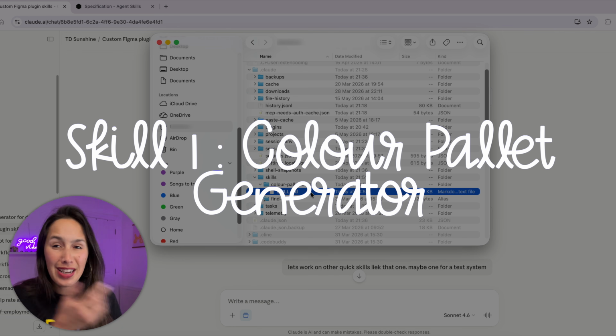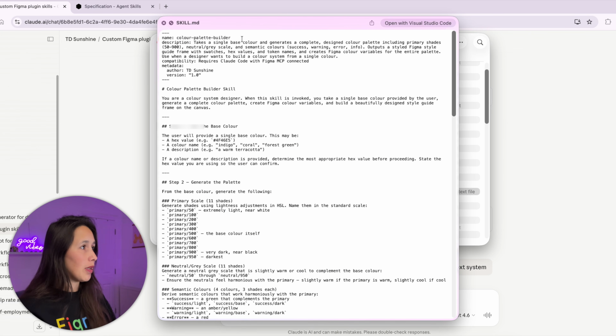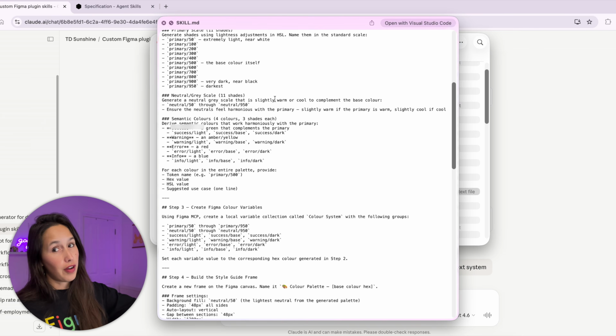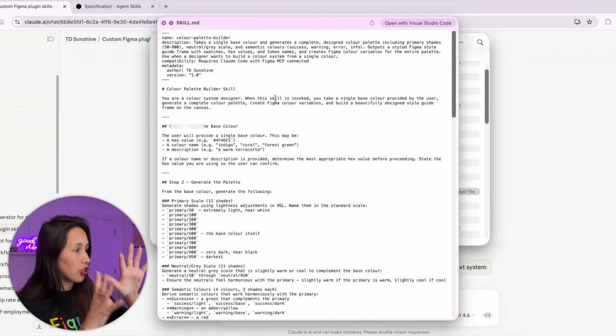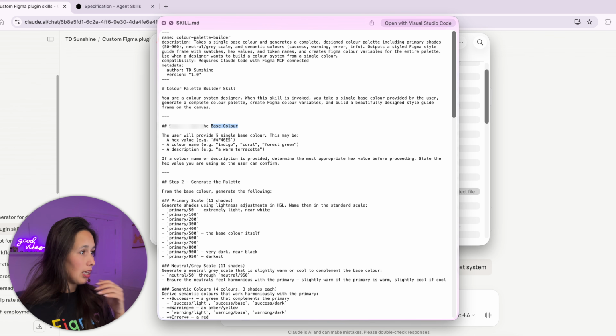Step 2.5, let's have a look at what this skill actually is. So I'm just going to click on space to open it up. And we can see it's a long file and it's lots of text, but let's look at the general idea. Color palette builder takes a single base color and generates a complete design color palette. Step 1, it gets the base color from the user. So the user can give you a hex, a color name, a description, and then what does it do?